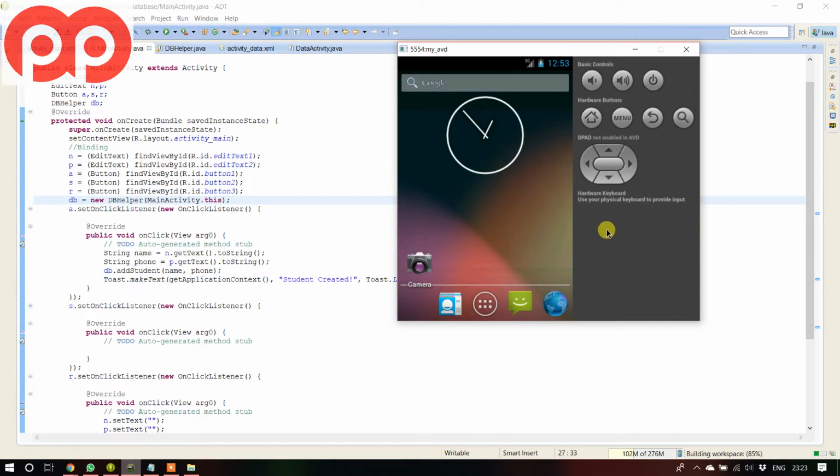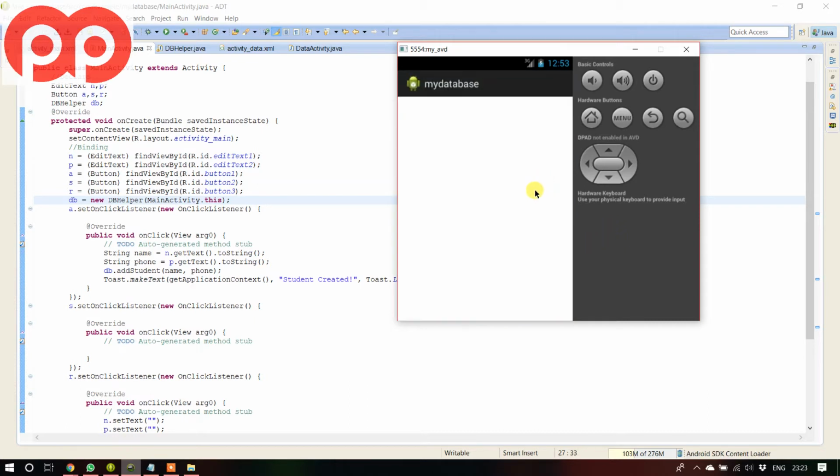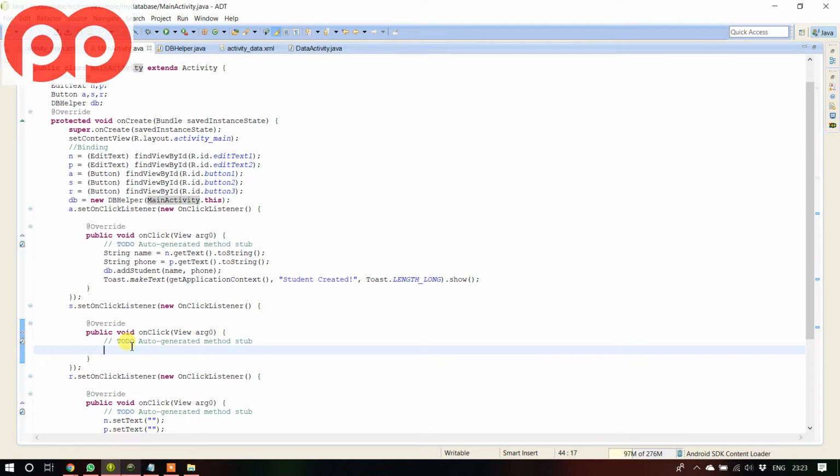Please be a bit patient because my emulator is running a little bit slow. Okay, we have already added the data before, so let me click on show here. Oh, sorry for that one. What happened here is we did not write the code for show. Inside my main activity there is nothing here, right? So we need to create an intent for navigating the screen.